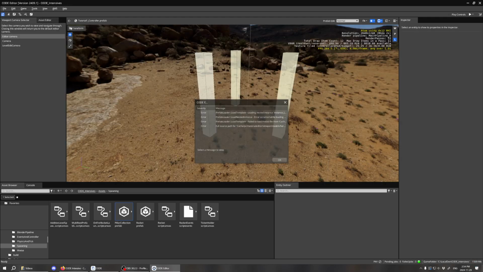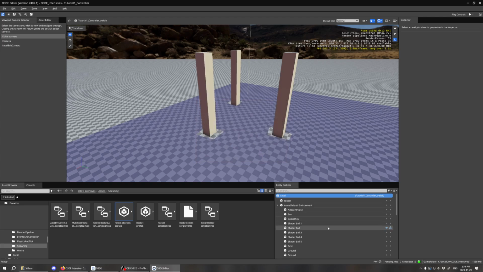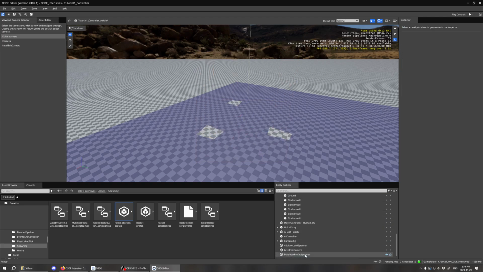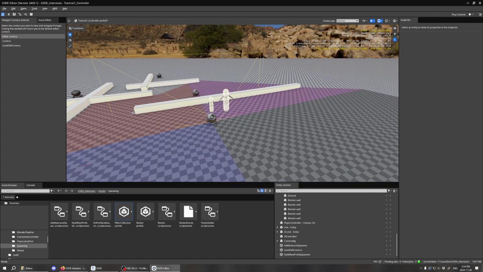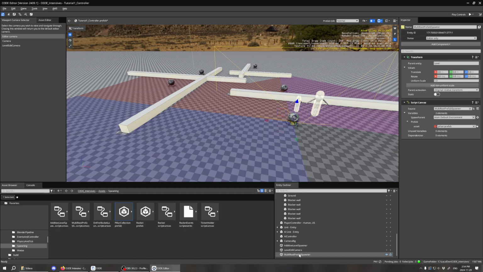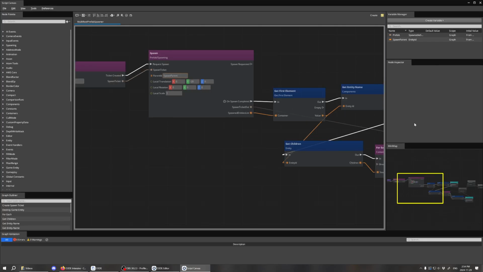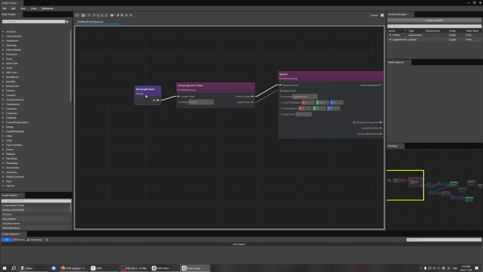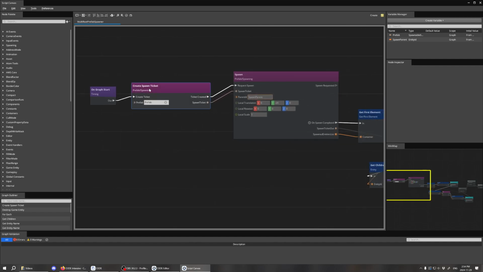So let's go back to the original, and we've got our pillar collection here. And let's get to spawning. So very first and foremost, we're going to spawn our pillars. I've made what I'm calling the multi-root prefab spawner. It doesn't have to be so specific, but I made a script. So we're going to look at it real quick here. And so on graph start, we're going to create a spawn ticket.